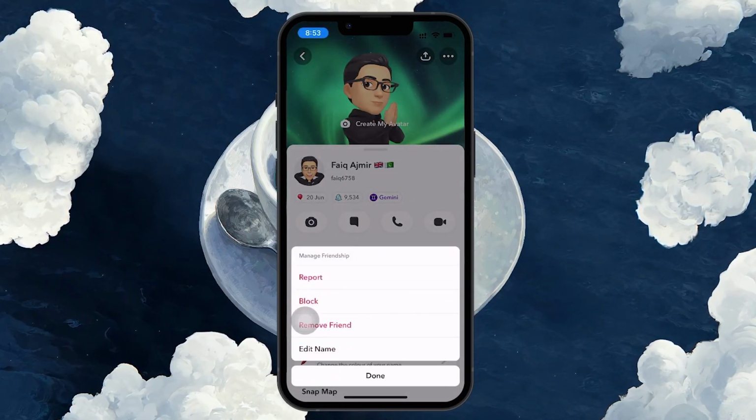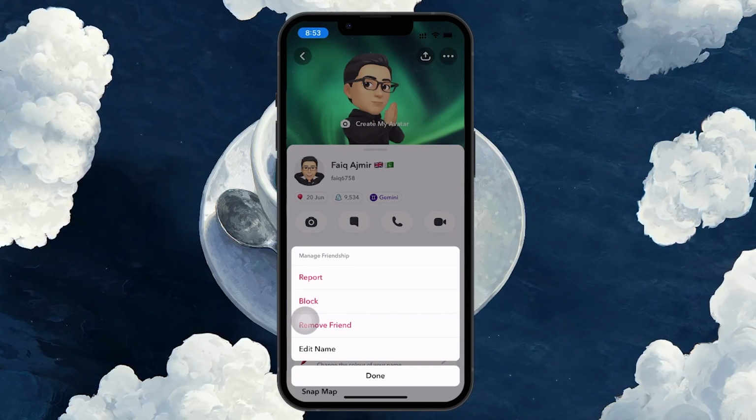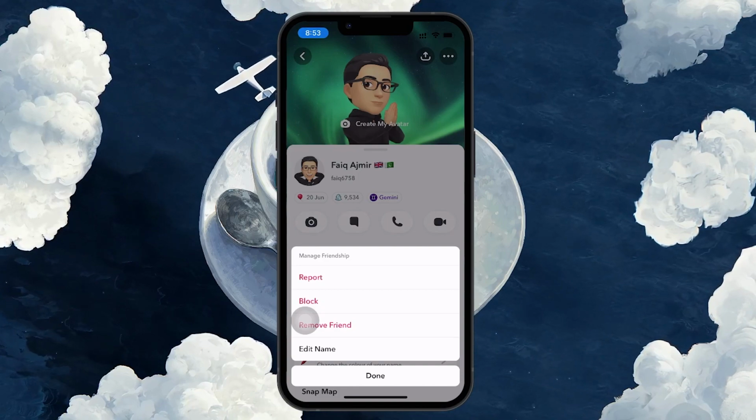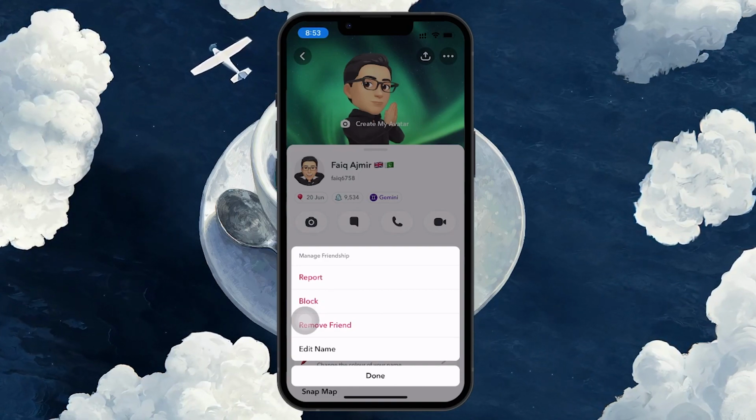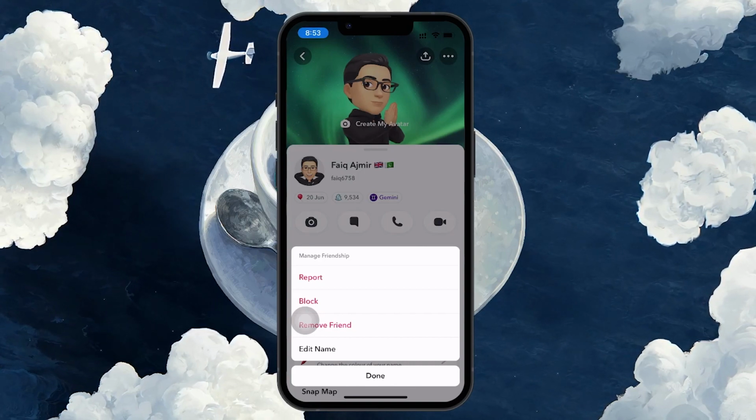If you choose to block the person, they will no longer be able to contact you on Snapchat, and you won't be able to see any activities from each other. This is a more drastic measure typically reserved for situations where you want to cut off all contact with someone.